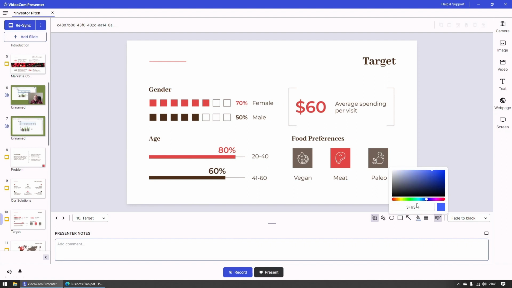The laser pointer's color and size can also be customized to fit your needs. Overall, the laser pointer tool is a simple but effective way to keep your audience engaged and focused on key points during your presentation.